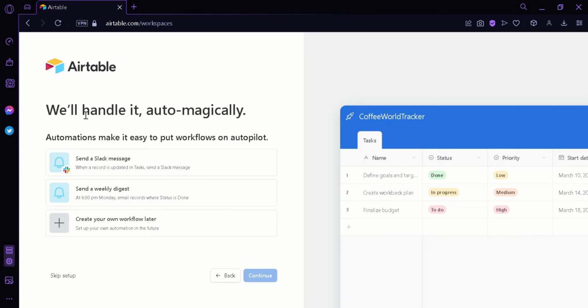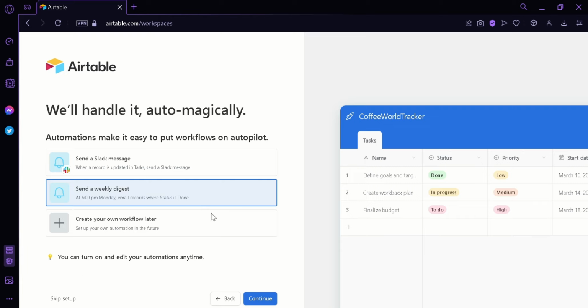Now as you can see here, it says that automations will make it easy to put your workspace on autopilot. You can send a Slack message or send a weekly digest. You can also create your own workflow later. For now, we're going to choose send a weekly target digest. And then we're going to click on continue.